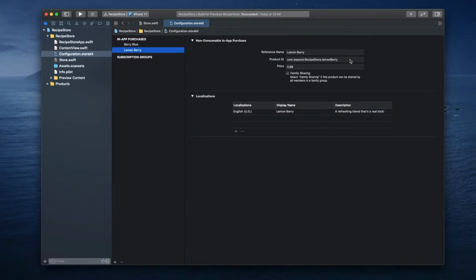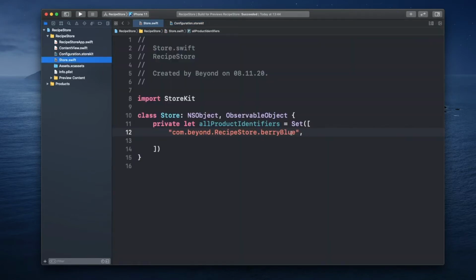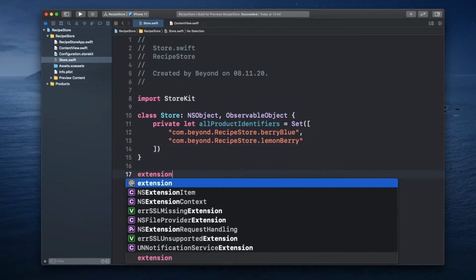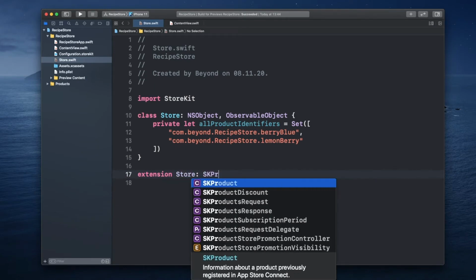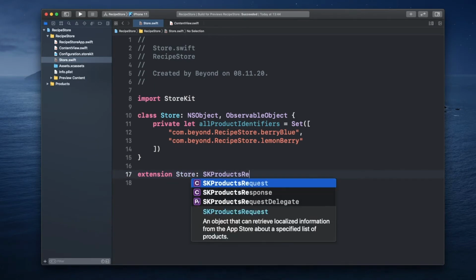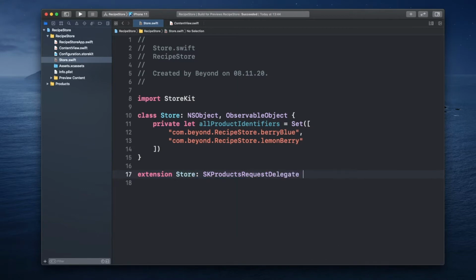And then we will copy the one from the lemonberry as well and paste it in here like so. Now to fetch the actual products, we will have to use one of the StoreKit's delegates, and the one we need is called SKProductsRequestDelegate. So let me create an extension for this. It's going to be SKProductsRequestDelegate.